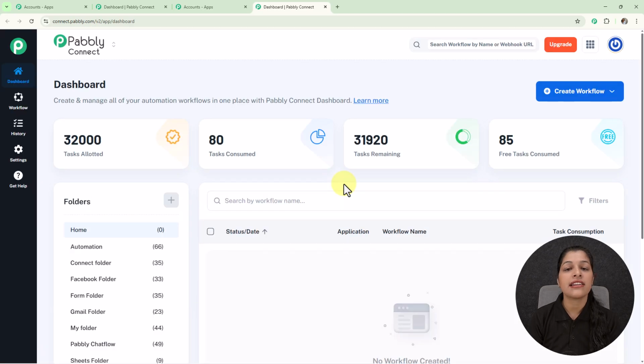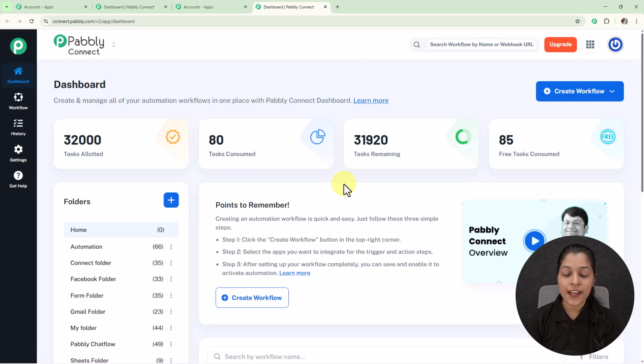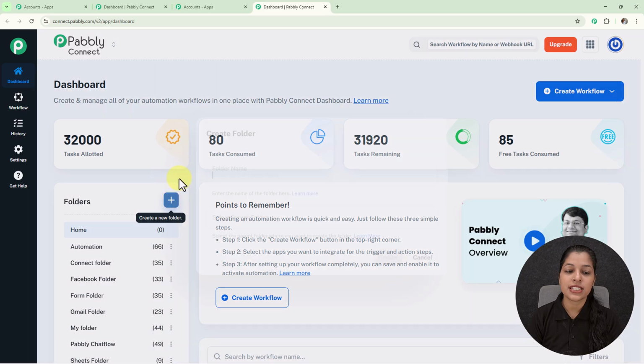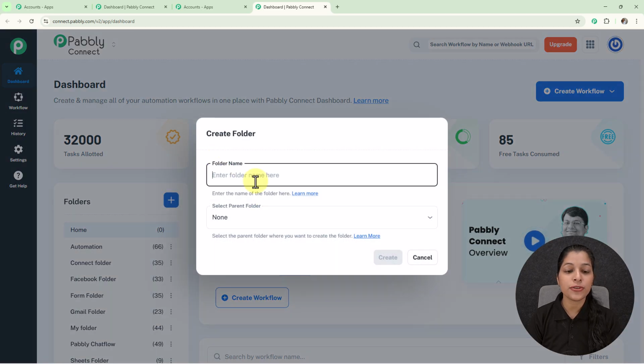And here we have landed on the dashboard page of Pabbly Connect where you can see these are the folders I have created, where I have created many automations by using different applications. Now if you want to create your own folder, then you can just click on this create a new folder button, and here you have to provide the folder name, and you can even select the parent folder for better organization.